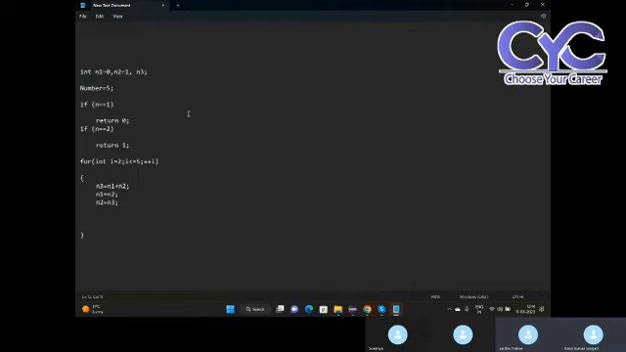If the number is 1 or 0, it will print the 0. If it is 2, it will print the 1. For the remaining numbers, it will print the sum of the previous numbers.